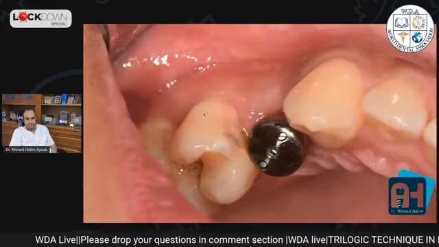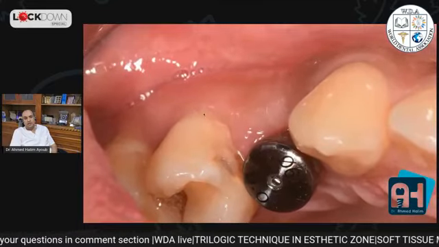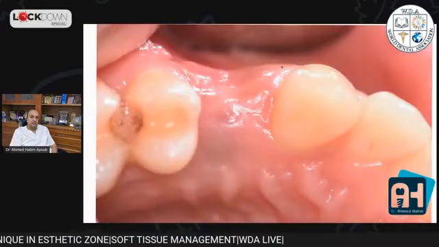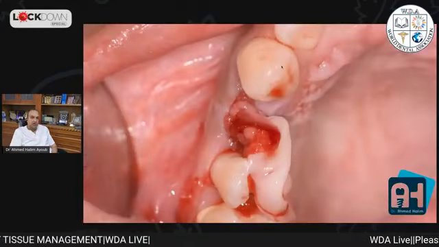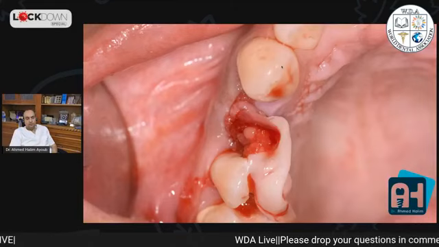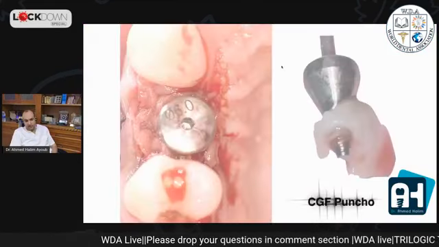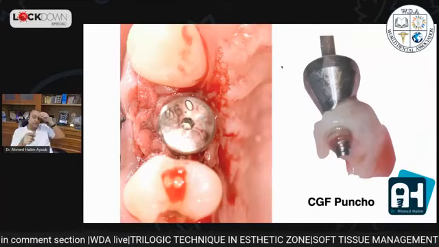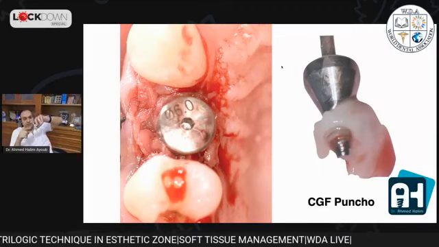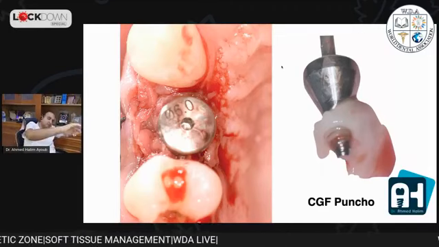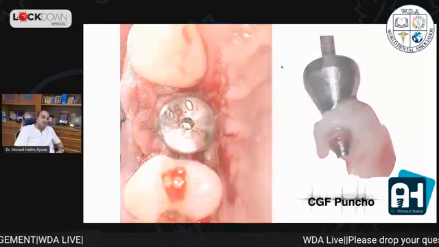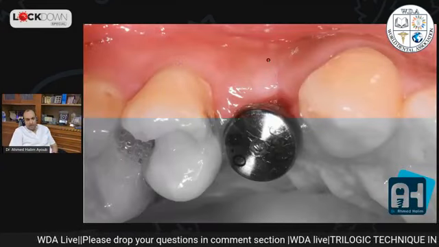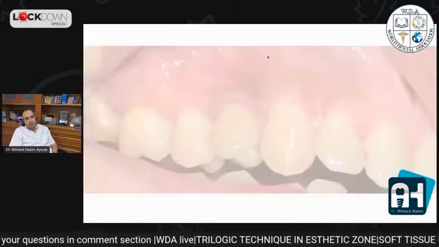And putting the healing abutment, and then you see here the results are much better. I will show you pictures for this case. This is the pre-operative, and then putting the PRF or CGF inside. This is what I was telling you. The last layer is a piece of CGF between the healing abutment and the other side inside my pouch. And now you see I have much better soft tissue for this case.